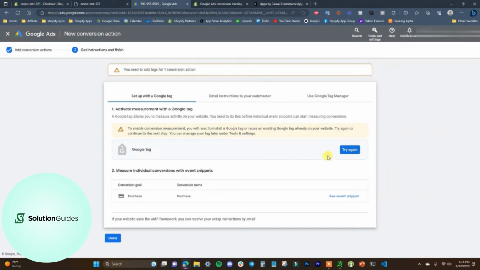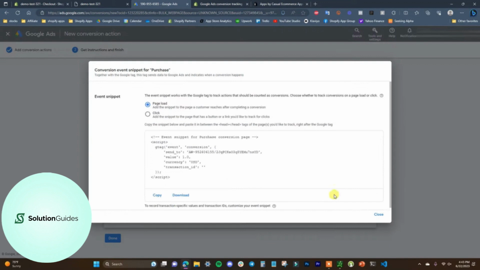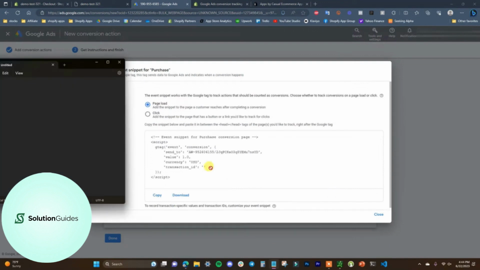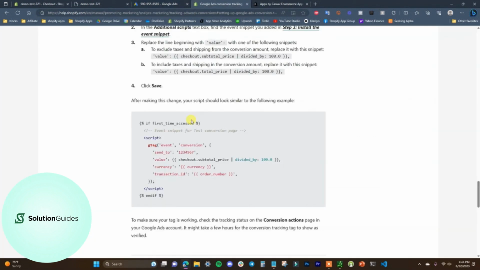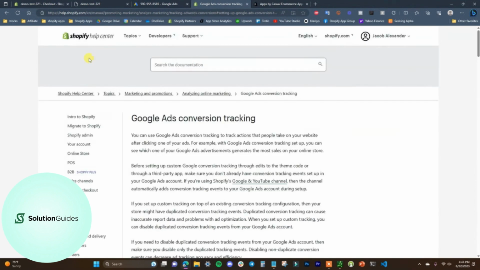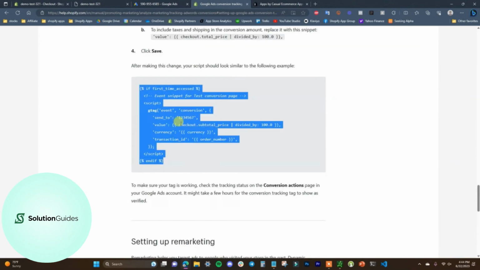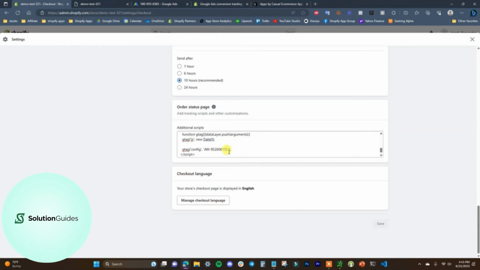Visit the Shopify Help Center and find the dynamic conversion tracking code. Replace the fixed value 1.00 with a dynamic code snippet from Shopify. Ensure the Send to field contains your unique Google Ads conversion ID. Paste the modified conversion snippet into the order status page, additional scripts in Shopify, and then click Save and then Close.